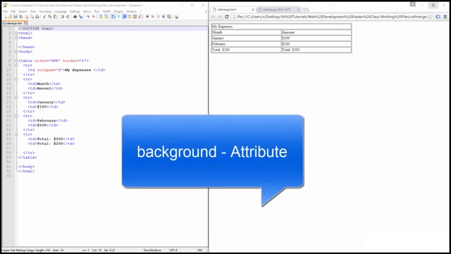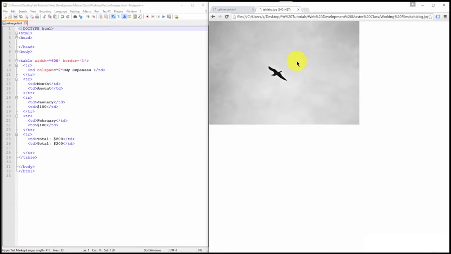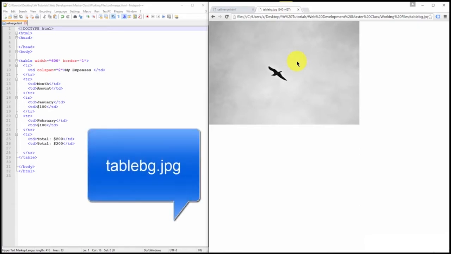We can use the background attribute to apply a background image to a table. For the purpose of this example, this is the image that we'll be using as the background. The image is called tablebg.jpg, and it can be found in your downloads folder.